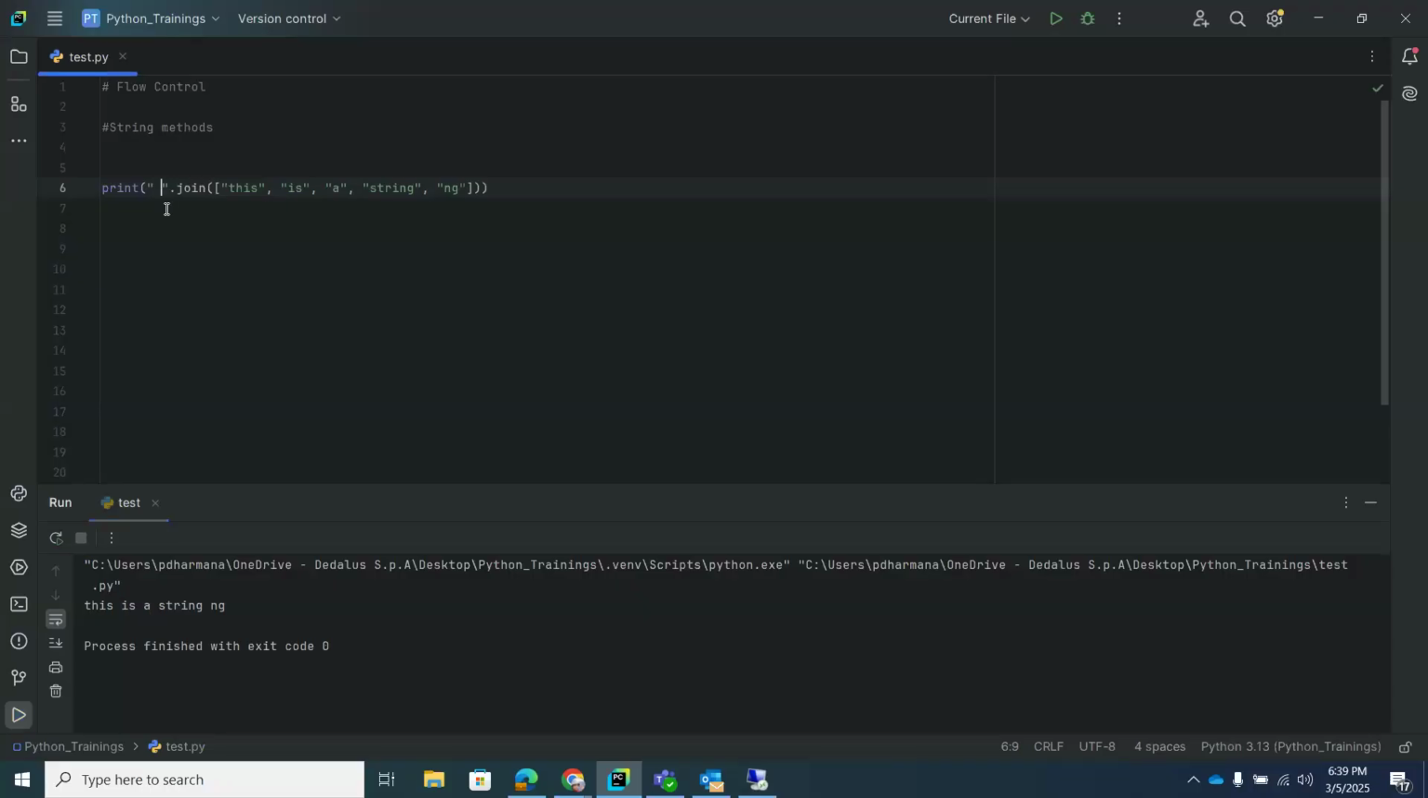Okay. So I can add any different characters you want as a separator that will be added between those strings. This is the join method, which combines the list of strings with a separator, whatever you want it to have. Okay.